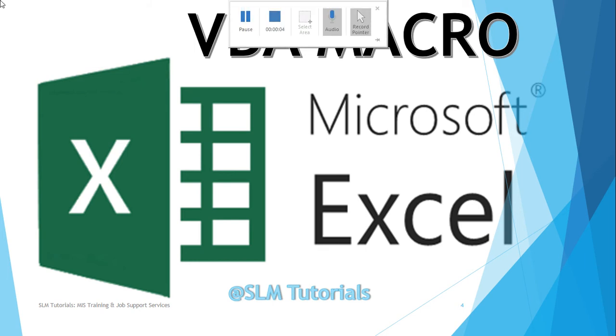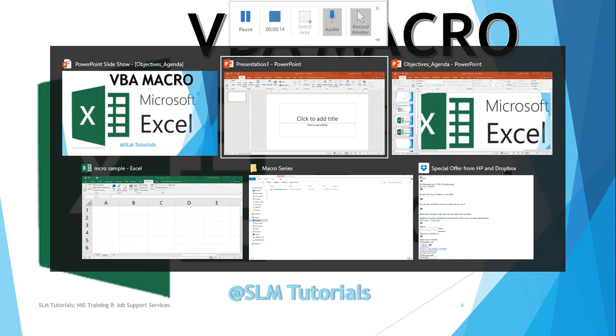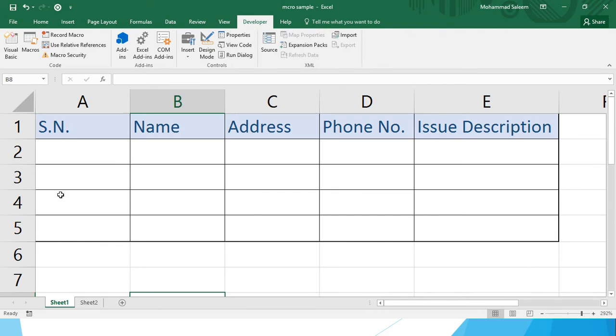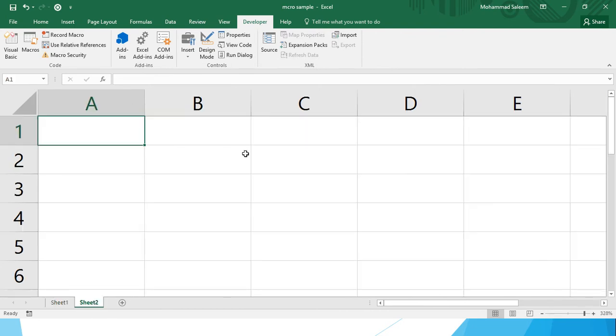This is our second video on learning VBA Macro in Microsoft Excel. In my last video, I discussed how to record a macro and how to run it. This is our blank Excel sheet and this is the template we made in my last video. So if I go to sheet 2, today I'm going to discuss how to run a macro.